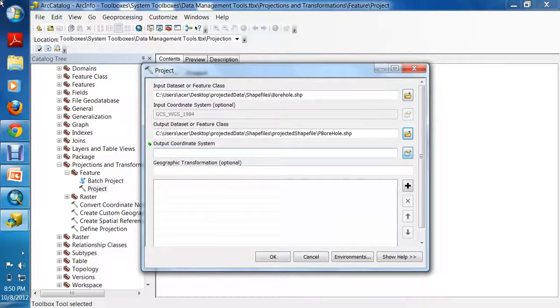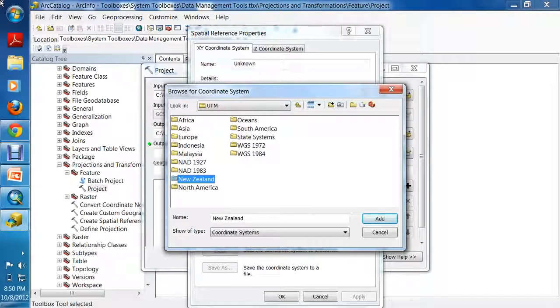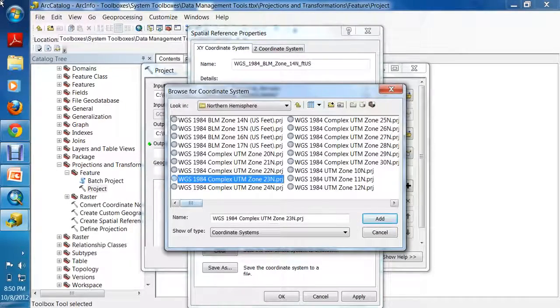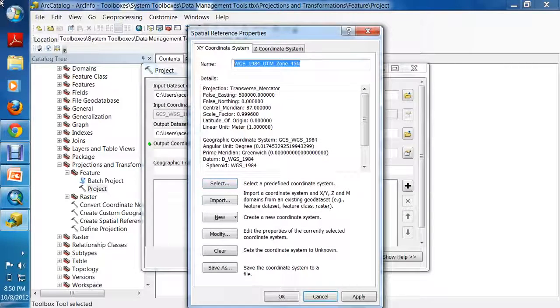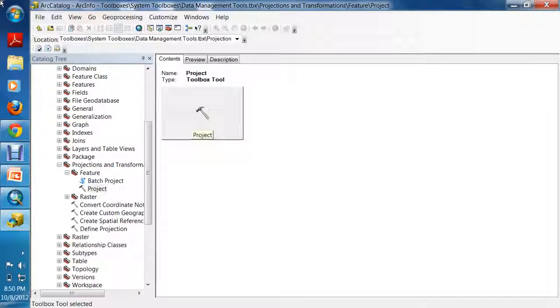Now the output coordinate system. Output coordinate system will be projected UTM WGS 1984 northern hemisphere. Oh, sorry, northern hemisphere, we will define as 45. Okay, 45. Yes, WGS 1984 zone 45. Press OK. Okay, so this is working.